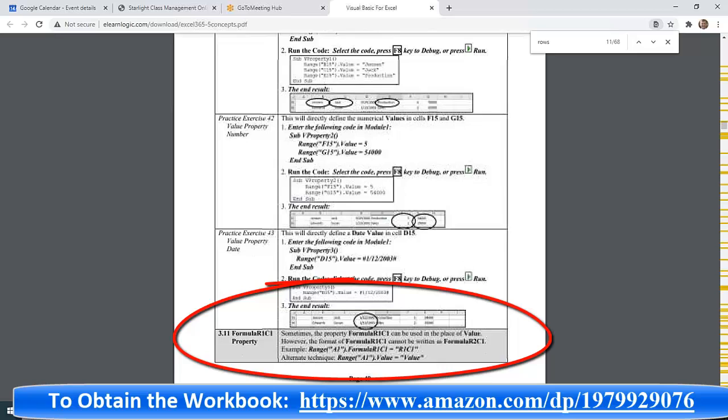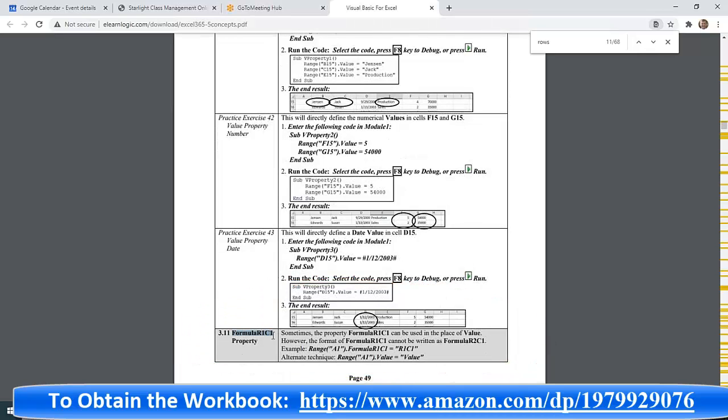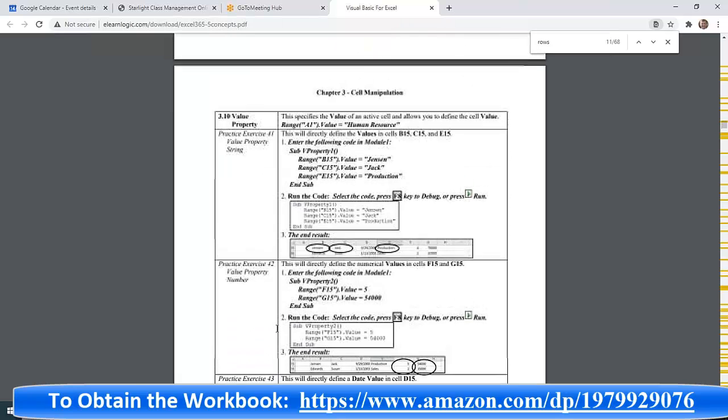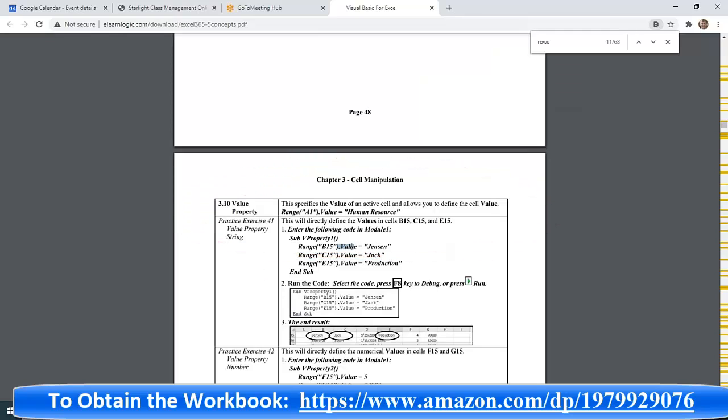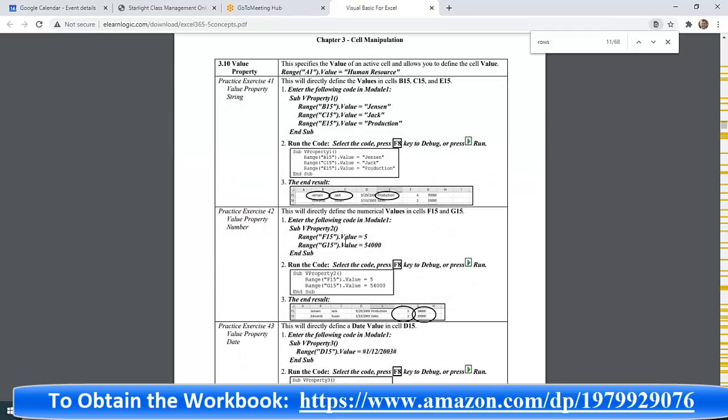The value property is very similar to the format RC1C, and this is the one that gets put in the Visual Basic macros. The one I like to use is the value property because it makes more sense, basically. Anything that has a value, you can pull the value from a cell, or you can actually put something in the cell. We'll show you how to do both methods, which is pull information from a cell and then actually assign it maybe to a variable at some point. So this is the typical use of that particular value.